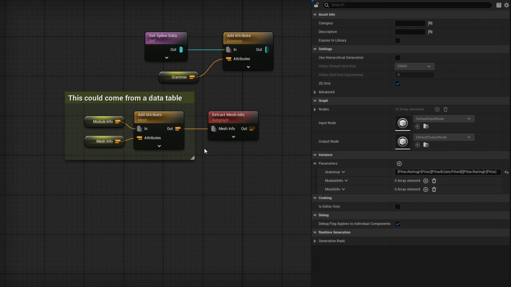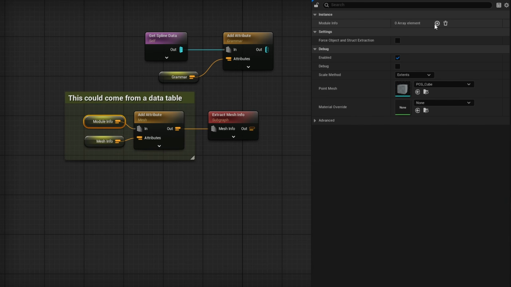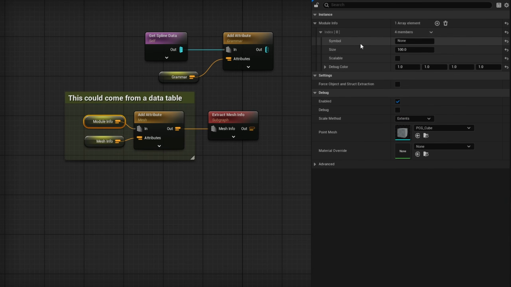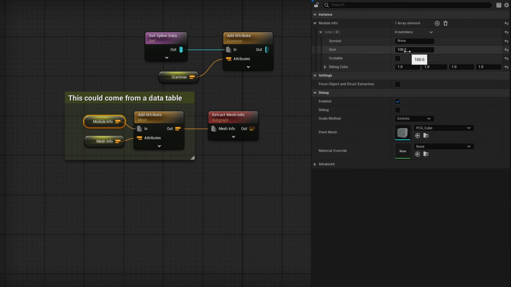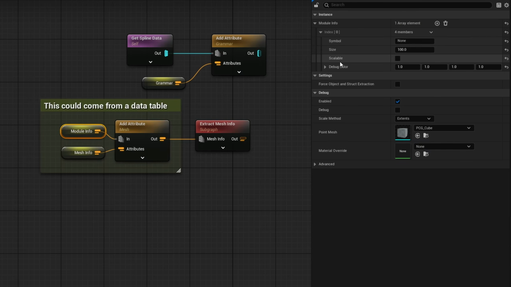So what does all of this do? Well, first of all, the module info, as I showed before, if I press plus and add one, you can see we get the symbol, which is going to be the actual grammar symbol here. For example, pillar is a symbol, railing is a symbol, pillar B, gate, all of these are symbols. Then we have the size of it in case we wanted to control the size from here, whether or not it is scalable, so whether or not we wanted to adjust automatically in the size to fit our spline. We will have one of these to be scalable to make sure that it always fits. And then we have the debug color in case we want to change the debug color to be something more specific, so we know which one is being debugged how.